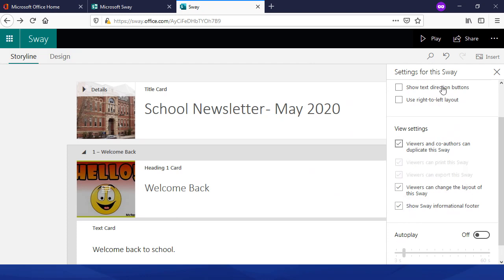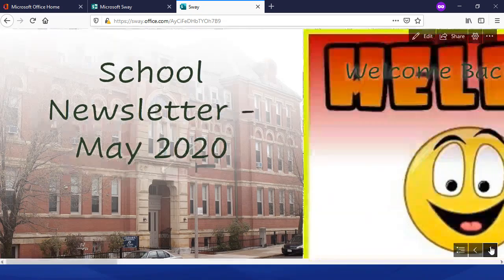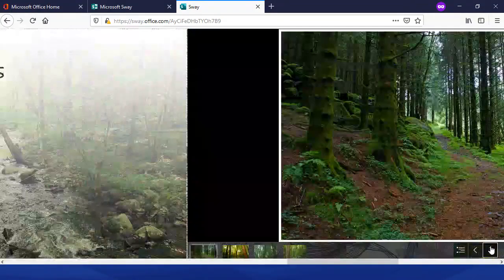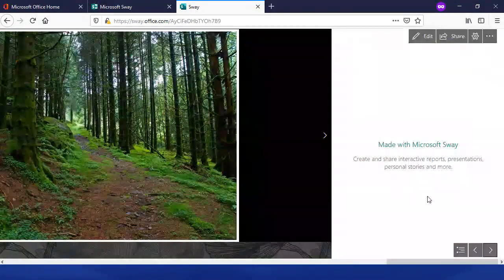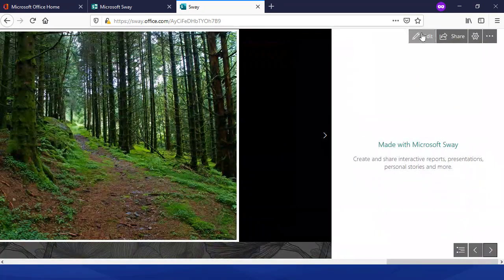Viewers can change the layout. So the way you hit remix, viewers can as well. That might be a nice option. The show Sway informational footer is when we go right to the end, you'll see it says there made with Microsoft Sway. If you untick that box, it takes that bit away. That's all.